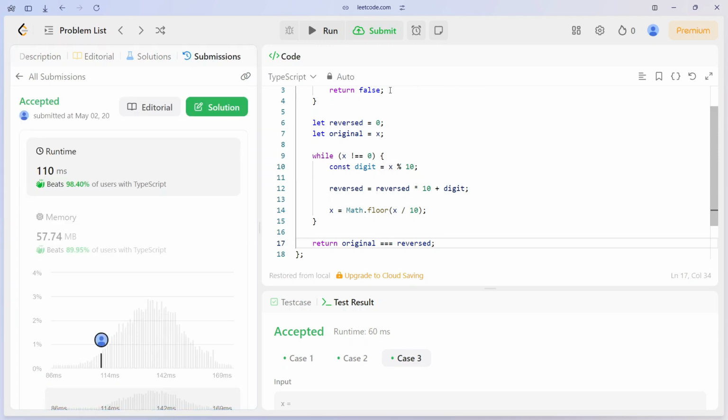Our solution is also accepted. That's good. And that's it. With TypeScript, we can easily determine if a number is a palindrome or not.